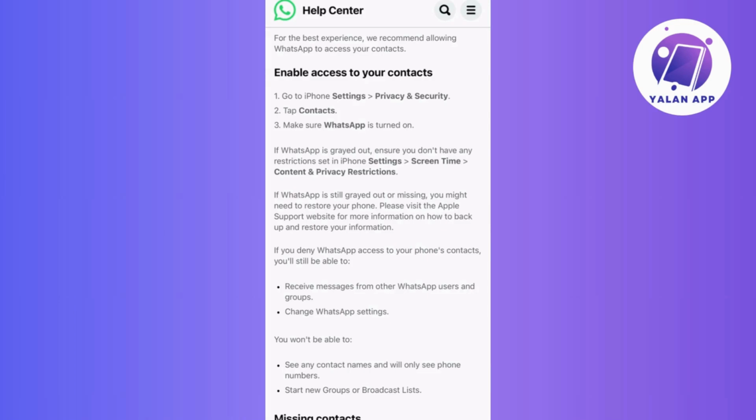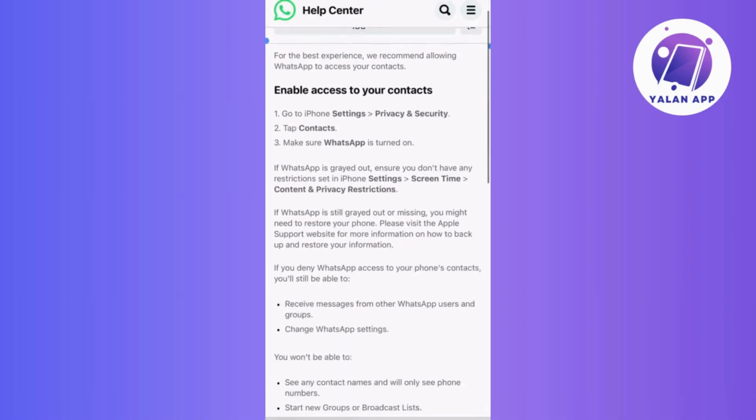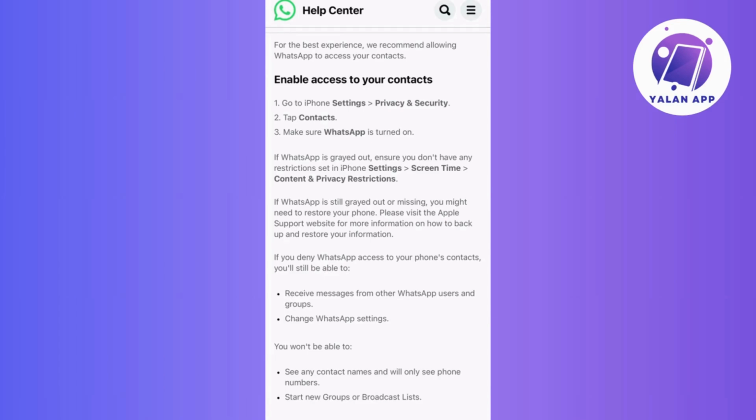Now, you can address this by going to your iPhone settings and then navigate to Privacy and Security. And once you're in that section, locate and tap on Contacts. Then you need to check if the switch next to WhatsApp is turned on. This action will grant WhatsApp access to your contacts, enabling the display of contact names instead of just numbers. This adjustment will contribute to a more personalized and improved user experience on the app.